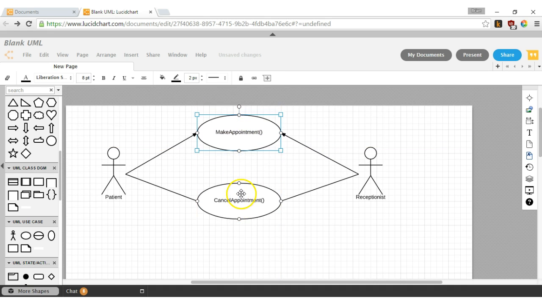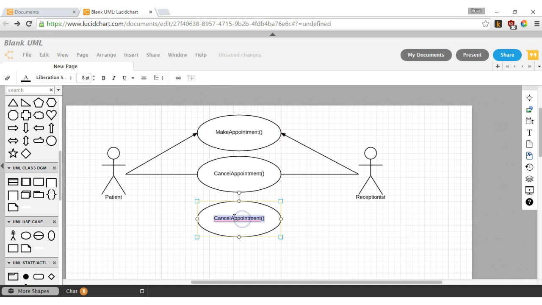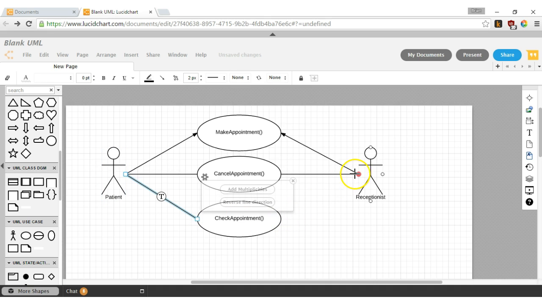I could have another one for checking my appointment. So I'm going to move these up out of the way a little bit, and I'm going to copy this and paste it. So I just did Control C and Control V. This one's going to be, maybe I want to check the appointment. And so as a patient, I can call in and say, hey, I think I have an appointment on Friday. Can you tell me what time it is? And the receptionist can tell us the time.